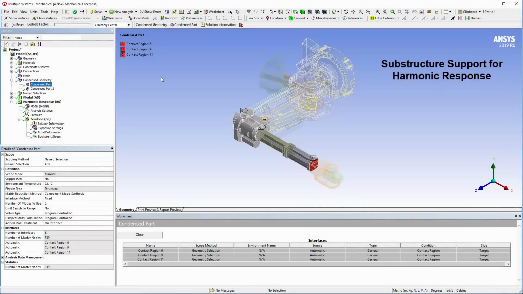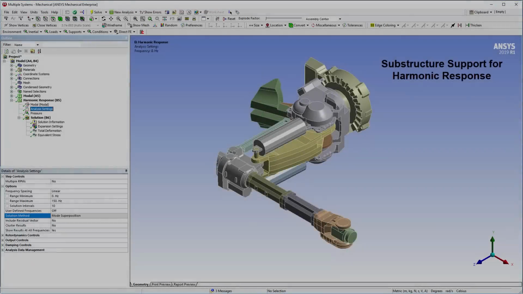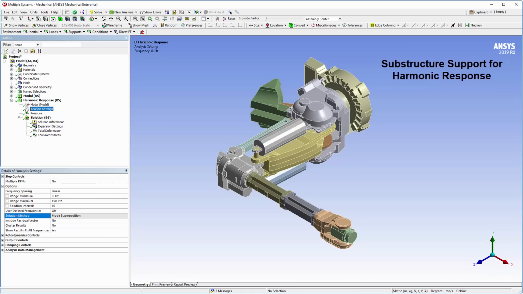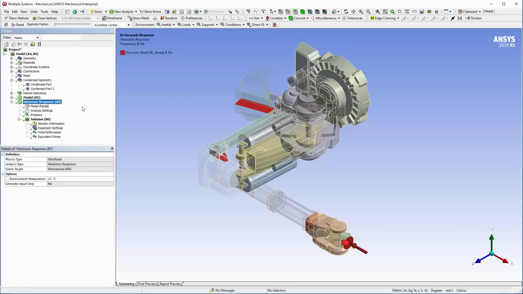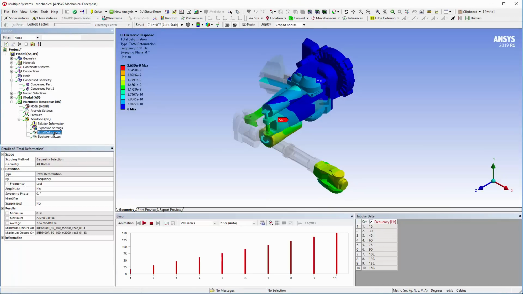The substructure analysis now supports the component mode synthesis (CMS) matrix reduction method for MSUP harmonic response analyses. CMS reduces overall computational time, allowing you to solve very large MSUP harmonic problems with limited computer resources.